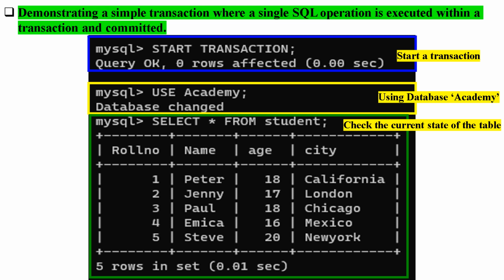Demonstrating a simple transaction where a single SQL operation is executed within a transaction and committed. Let's open the MySQL prompt. We shall use Start Transaction statement. Look at the blue box. In the MySQL prompt, we type the statement, Start Transaction, semicolon. So, it will disable the AUTOCOMMIT, till you close this window.